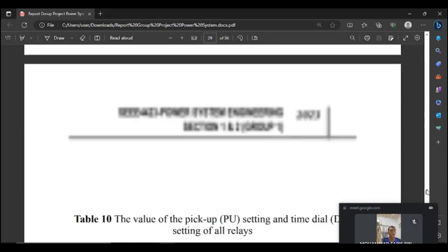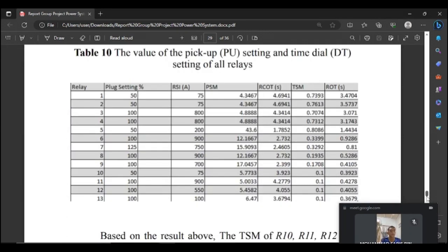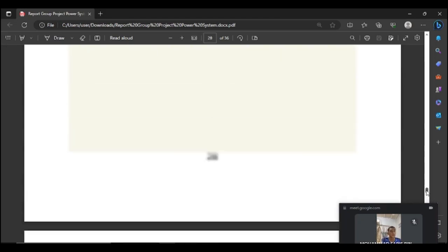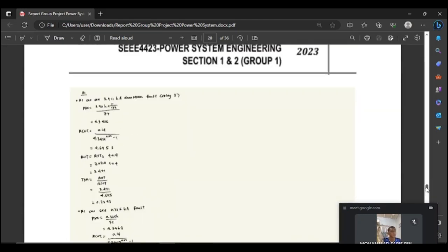Next, for the calculation above, we can make it in a table. We need the values of ROT and TSM to put in the ETAP simulation for the next part, which is the ETAP part. This calculation we get from the formula.